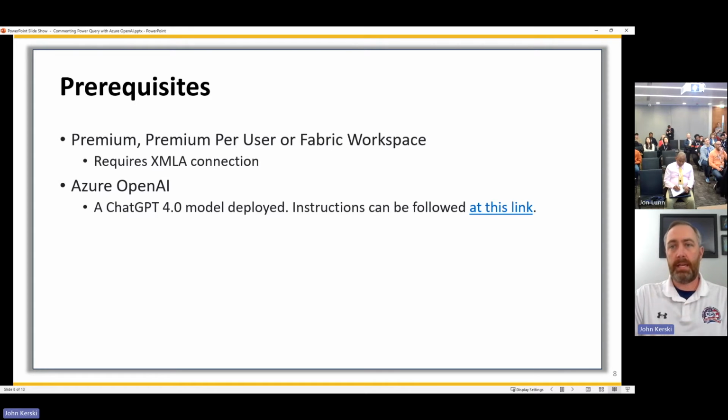Azure OpenAI is a resource that you can purchase on an Azure tenant. It is not associated with Power BI directly. So you have to go to portal.azure.com and purchase or set up Azure OpenAI. I have links to how you would set that up, but I'll show you a couple of the steps on what that looks like in the portal as well.